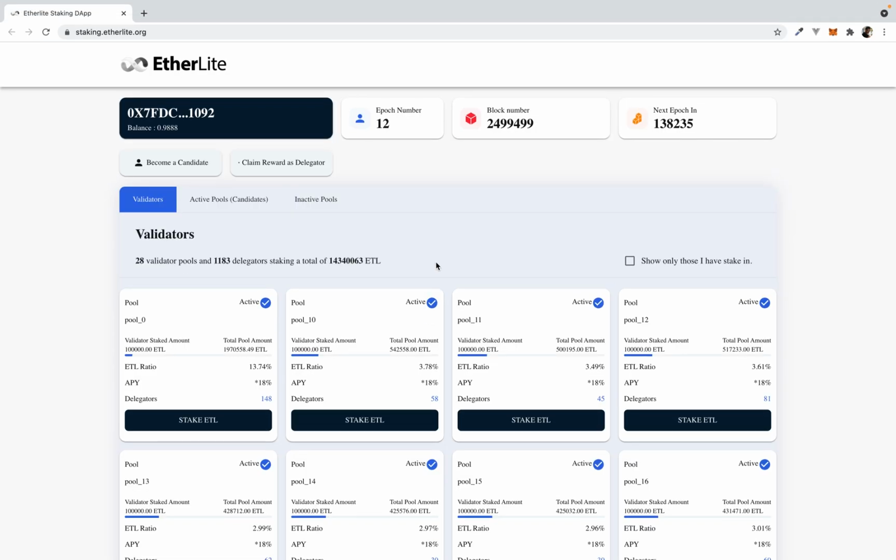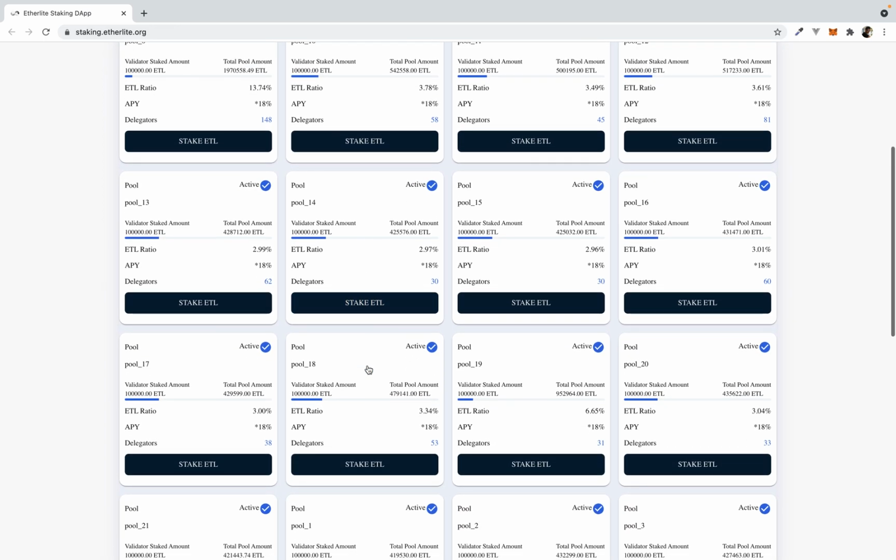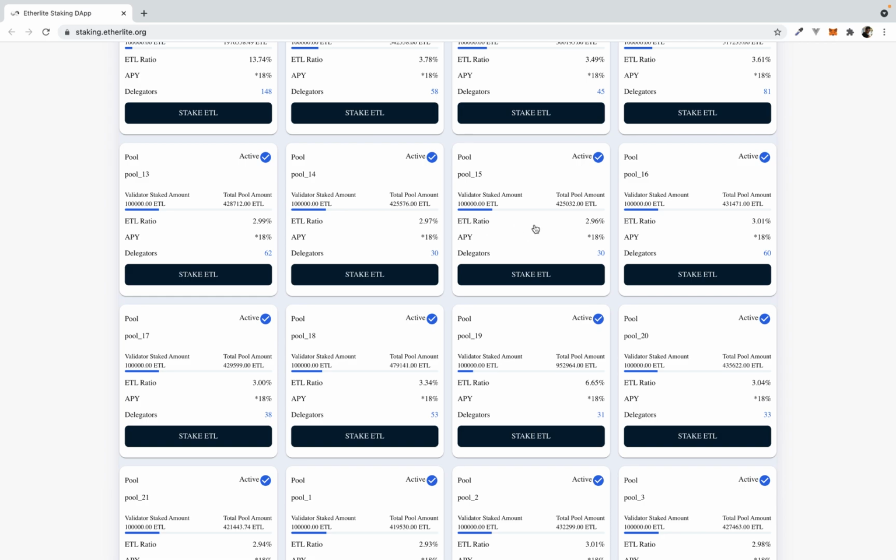In my case, almost 3 hours later, my Etherlite coin got credited to my MetaMask wallet, and I can also see it under balance on the staking.etherlite.org website. The balance is showing 0.98 because I already staked, otherwise I have received 1015 coins. So once you see the balance, you need to go and check all the pools. You need to select the pool which has the least ETL ratio.